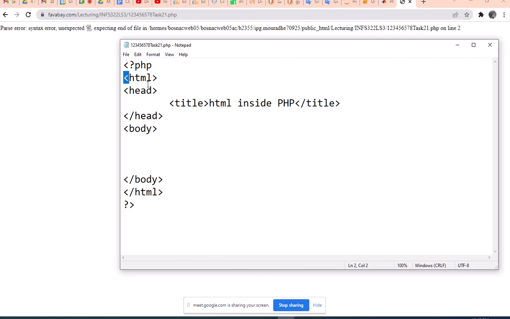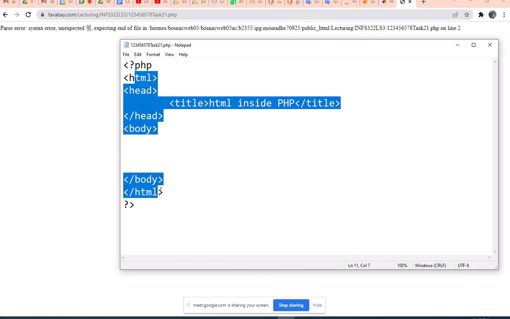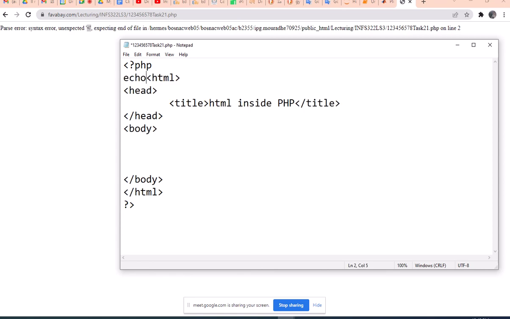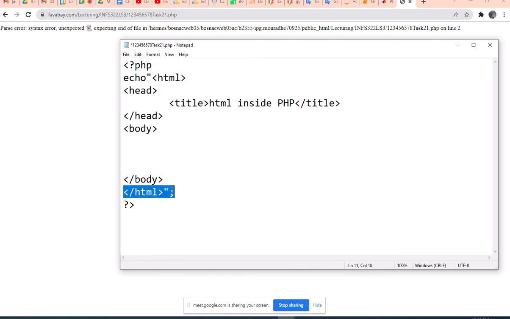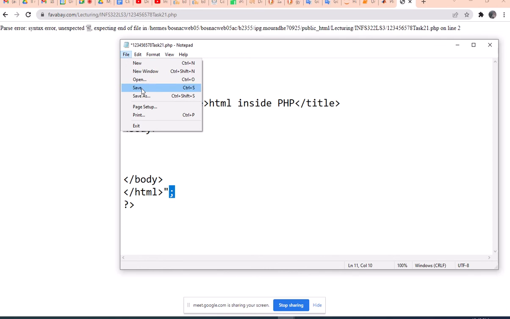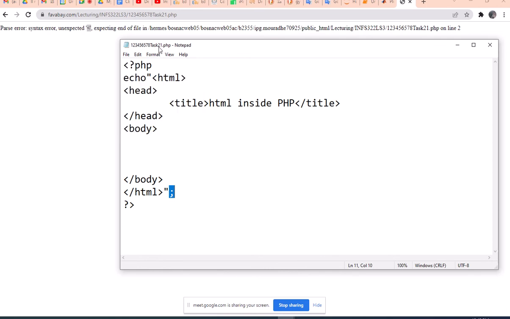As I said earlier, we do not put HTML like that inside the PHP. We have to pass a command down. I'm going to use the echo. Echo, double quotation, and I close it here at the end with a double quotation. Semicolon. I open double quotation, I leave everything like it is, and I close the double quotation, then a semicolon to terminate the statement. Let me save only, file, save only, the same name, 2.1.